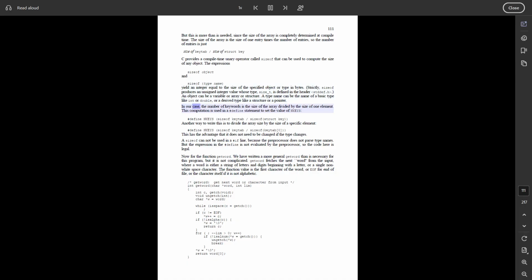In our case, the number of keywords is the size of the array divided by the size of one element. This computation is used in a #define statement to set the value of NKEYS: #define NKEYS (sizeof keytab / sizeof(struct key)). Another way to write this is to divide the array size by the size of a specific element: #define NKEYS (sizeof keytab / sizeof keytab[0]).